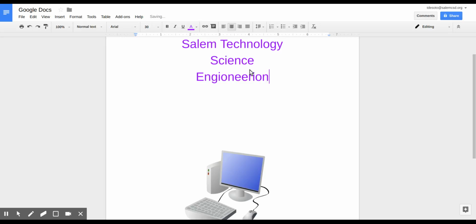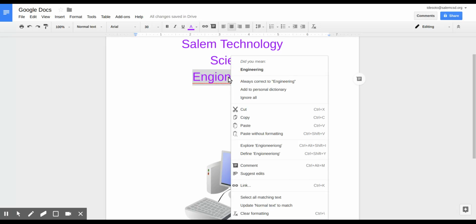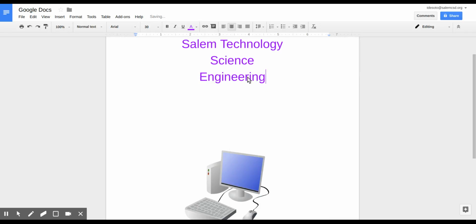Let's say that I misspelled something. Google Docs will show you with a red squiggly line that something is misspelled. If you click on it twice, you'll highlight the word, and if you right-click with the mouse, you'll bring up a menu. And the very first thing in the menu is the correct spelling for engineering.